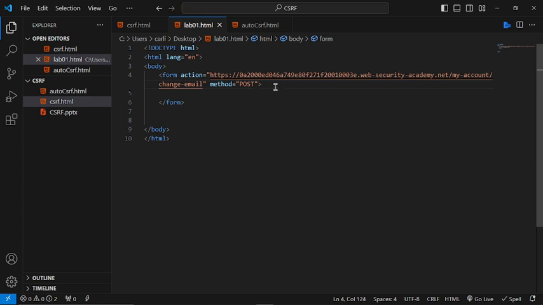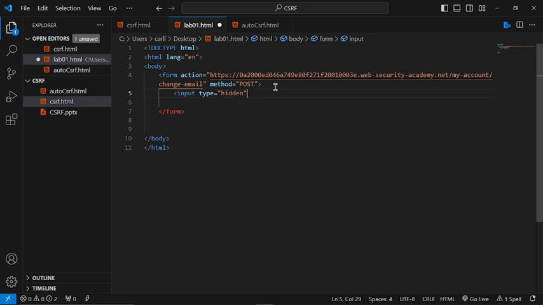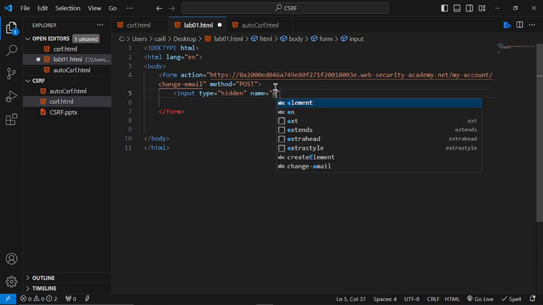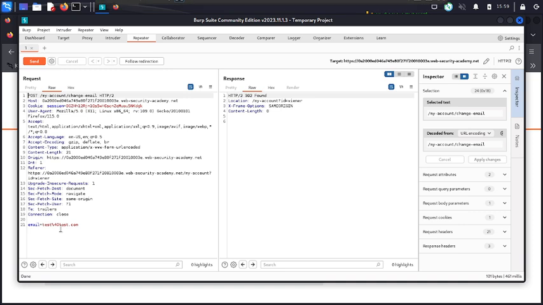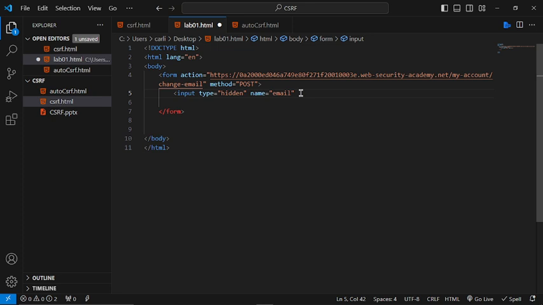Now what we have to do is add some input values. If you remember from the previous script, here we're going to have some type. We're going to use hidden value right here. The name is going to be email. Why is email? Because if we take a look at here, it says email. If this would say password, we would change here from the password. Then we are going to add a value, which is going to be the email address that we want to update.